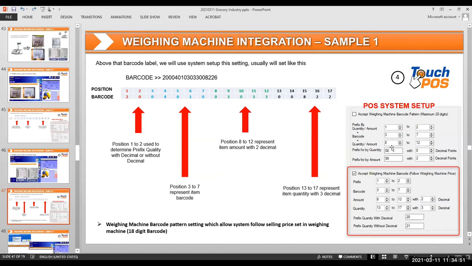It's 88 or 99. But this one actually is based on the weighing machine. If the weighing machine prints 21 or 22, then we also have to follow this. Or if the weighing machine can follow our setting, then we just follow. If not, then we need to follow the weighing machine setting as well.